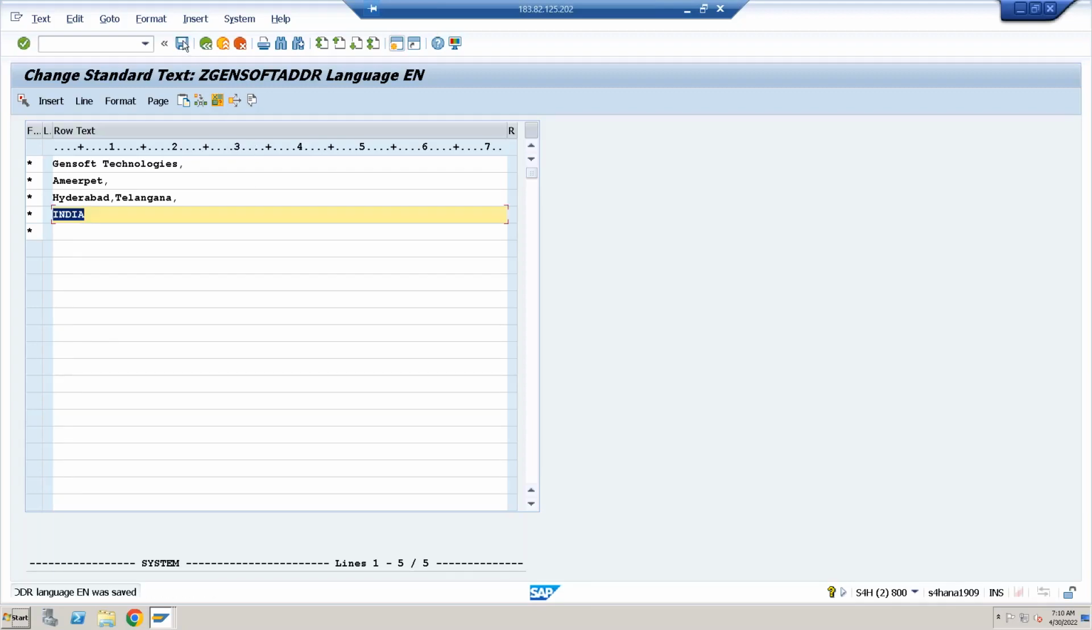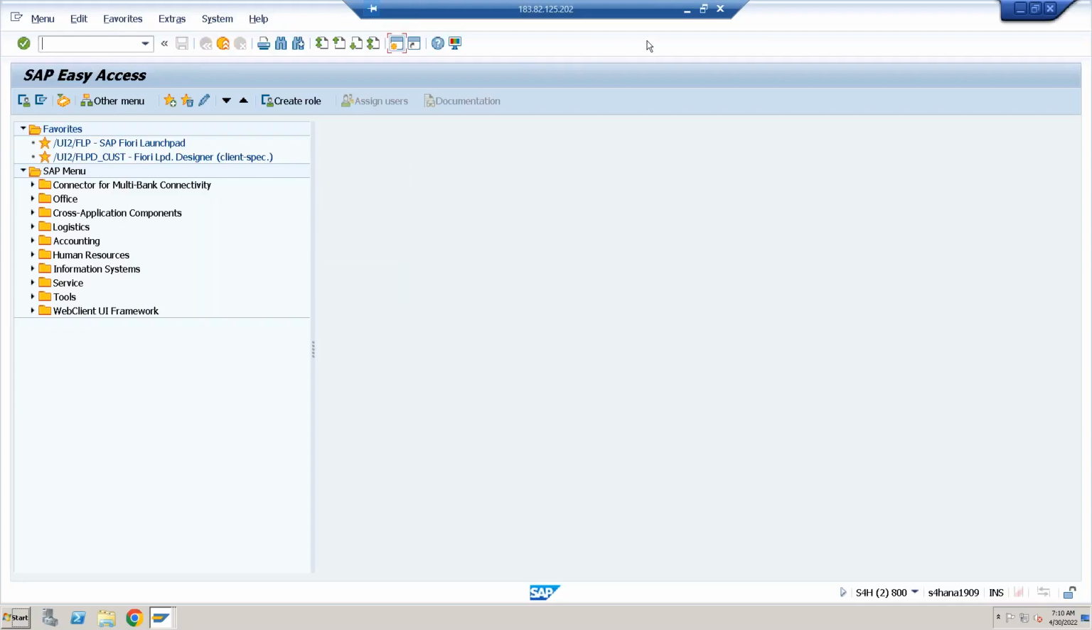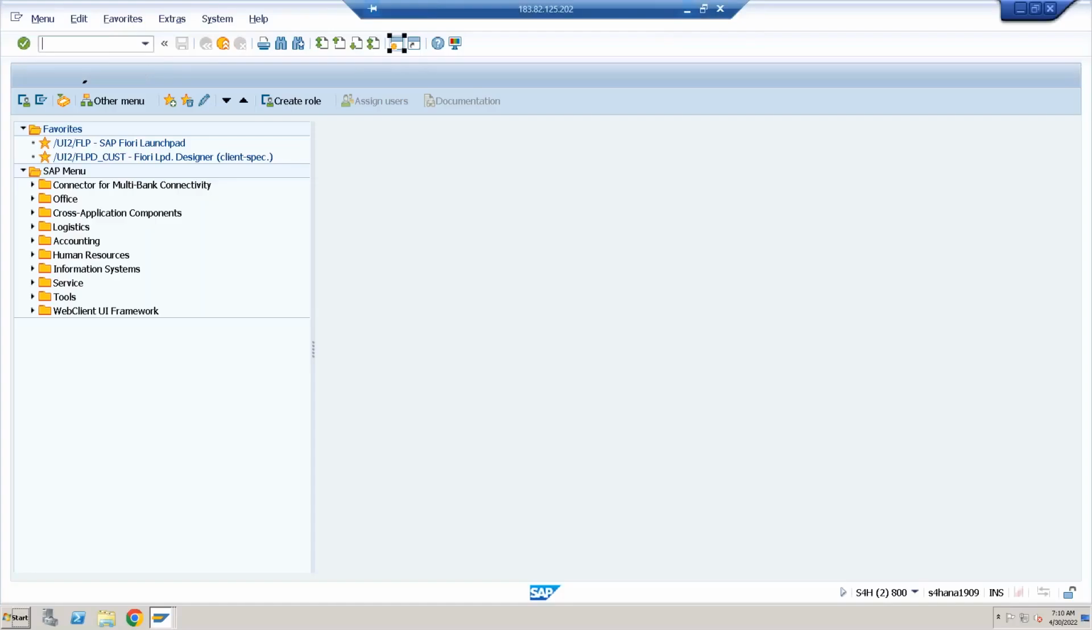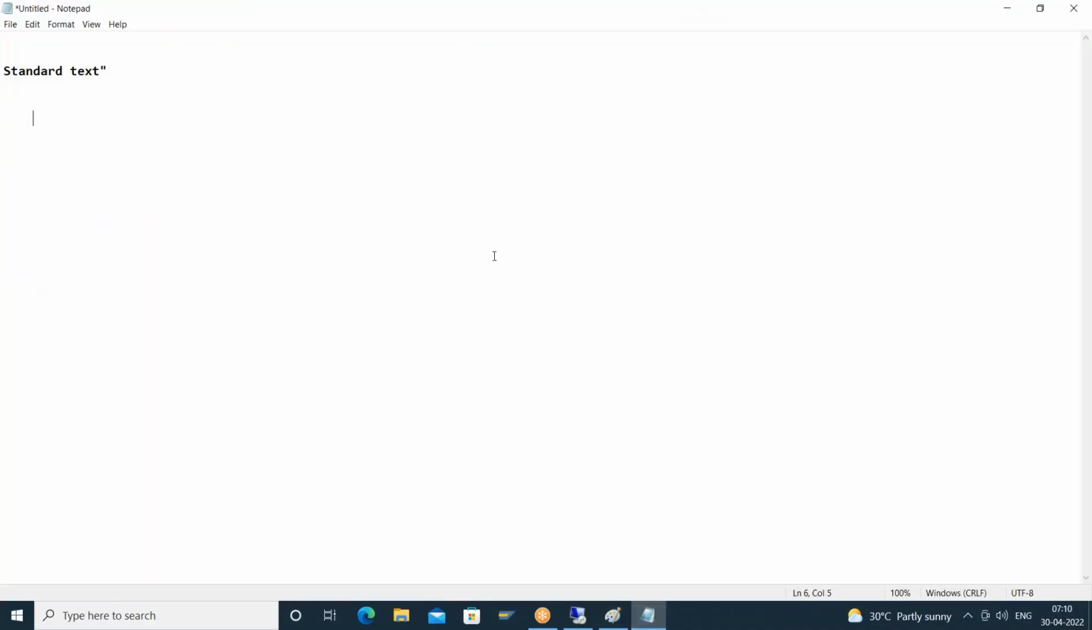So I'll save it. When I save it, is it asking for any package? No. So there should be some mechanism to transport this particular standard text. We have created two standard texts. One is Z Airtel address and this is Z Gensoft address. I want to do the transportation of these standard texts. So how do you transport this standard text? We have to run one report program. There is a standard report program given by SAP.